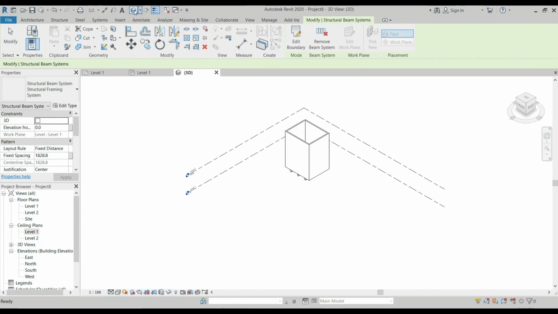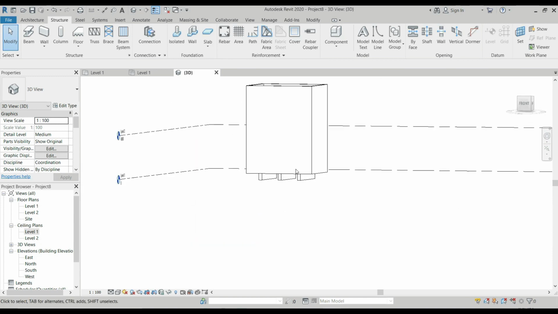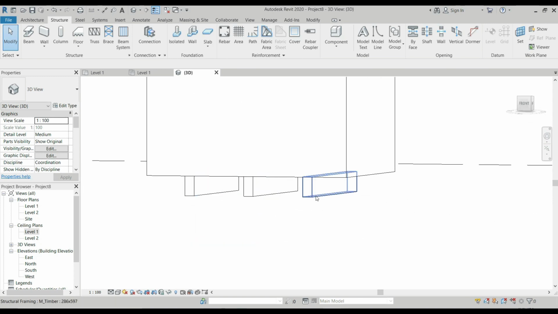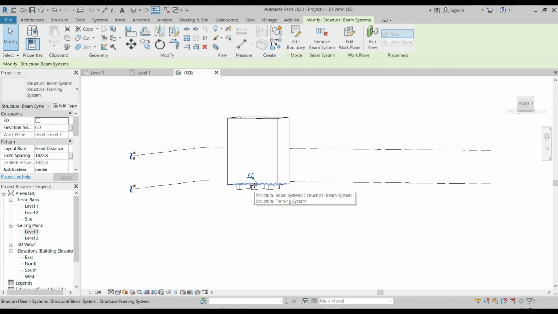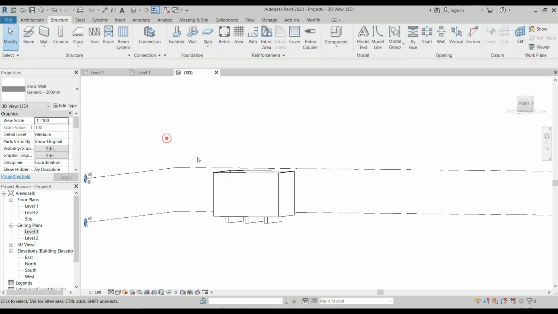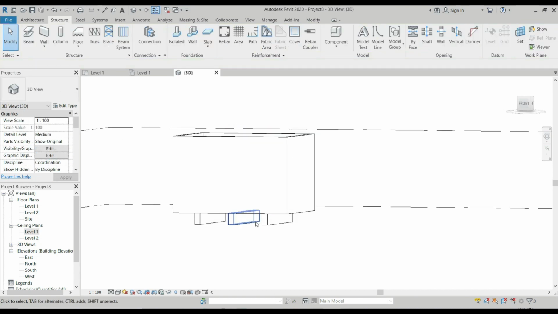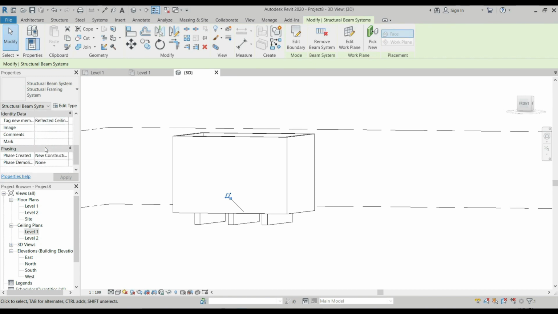Then let's go to 3D. So currently our beam is down or below our level 1. So what we have to do is let's make this, or top constraint, to level 2. Okay, so let's click our beam system, then change the height.